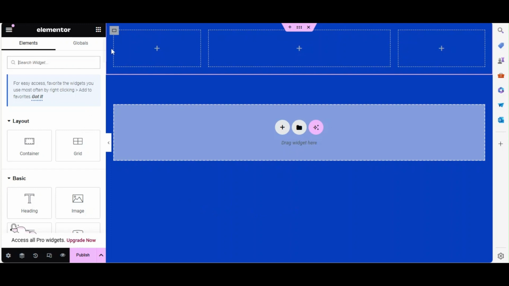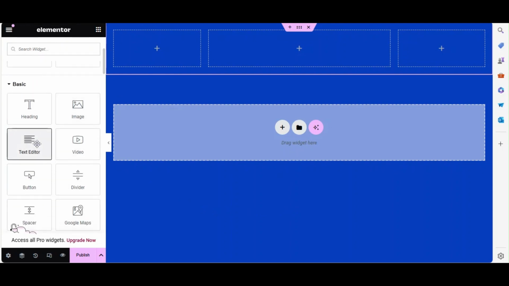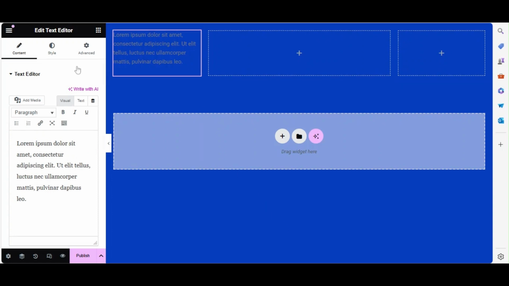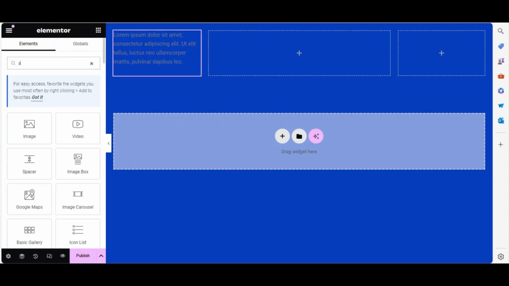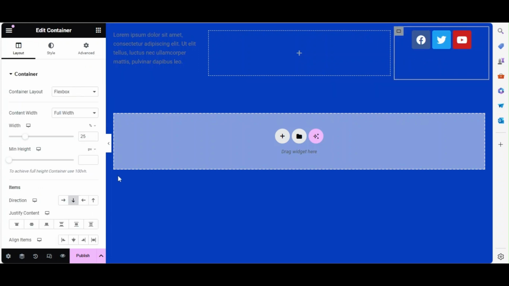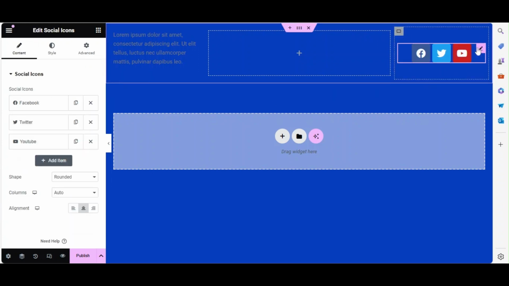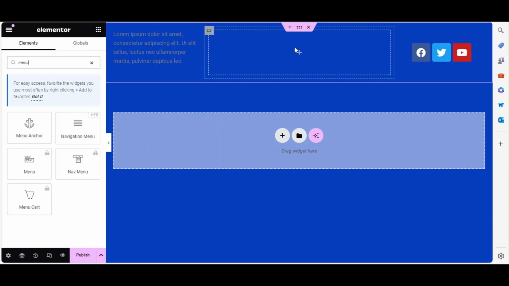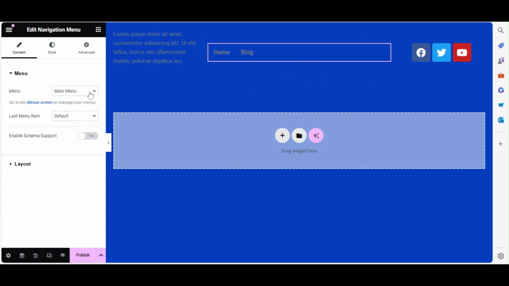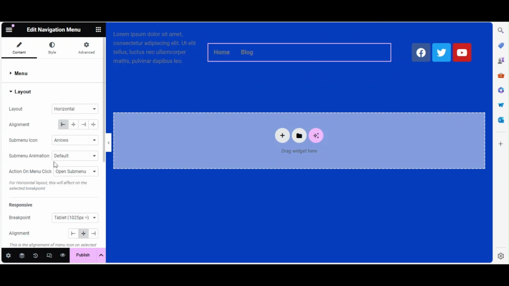Drag a text editor widget into one of the columns and add your contact information, including address, phone number, and email. Next, drag a social icons widget into another column. Add links to your social media profiles and style the icons to match your site's design. In another column, add a nav menu widget for footer navigation links. This can include links to important pages like about, contact, and privacy policy.